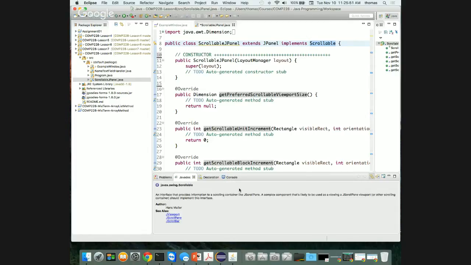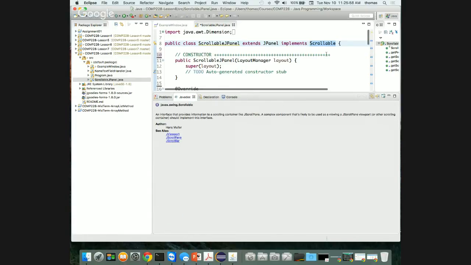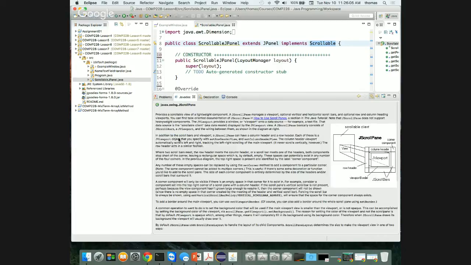Okay. So if I look down here in my Eclipse, I have something called Javadocs, right? And this is the exact same thing. Now that I scroll here, you see that it's over here, right? This Java Swing scrollable. Now, if I click on JScrollPane, it talks about the JScrollPane in great detail. Take a look at what it does.